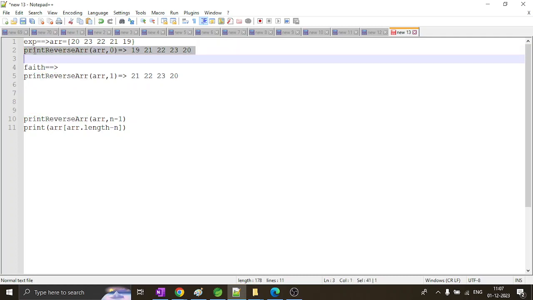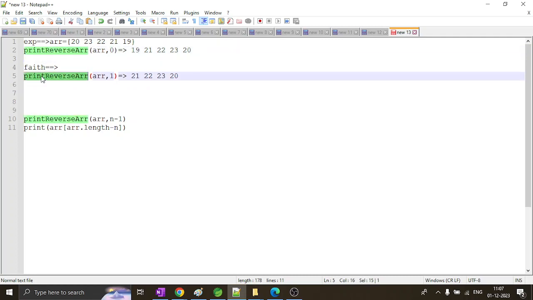And once you set the expectation, you have to set the faith. So the faith I set was I am decreasing the problem here, right? So I am reducing the problem. So it will print till 21, right?